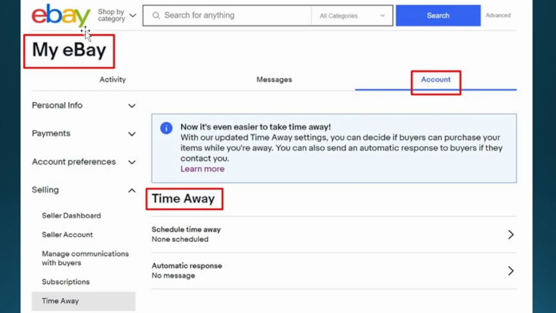Okay, log into your eBay, go to My eBay, then come here and click on Account. Under your account settings, when you click on Selling, this drop down will come up. You click on Time Away. Now, under here, what you basically need to do is click on Schedule time away.